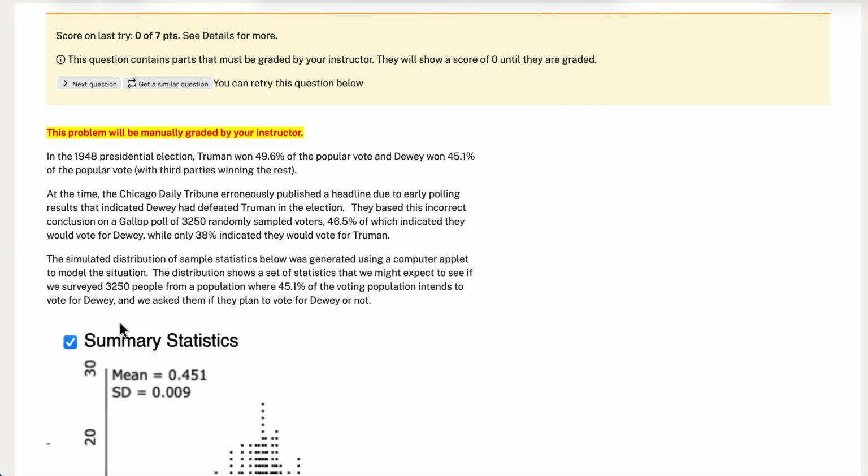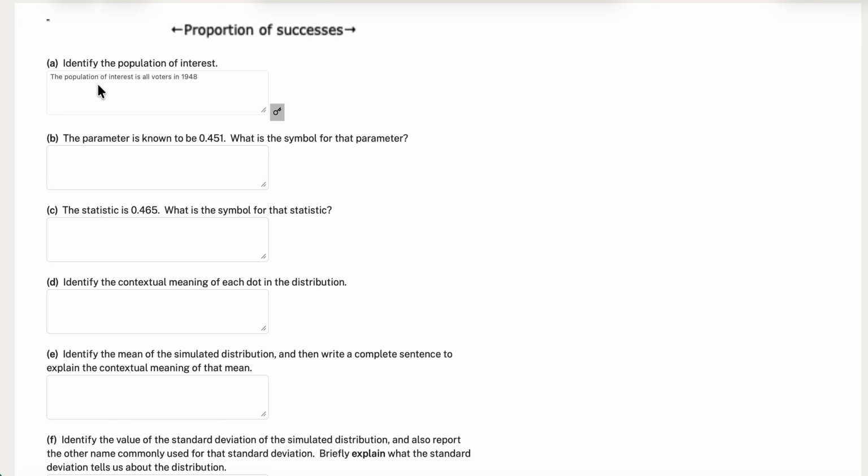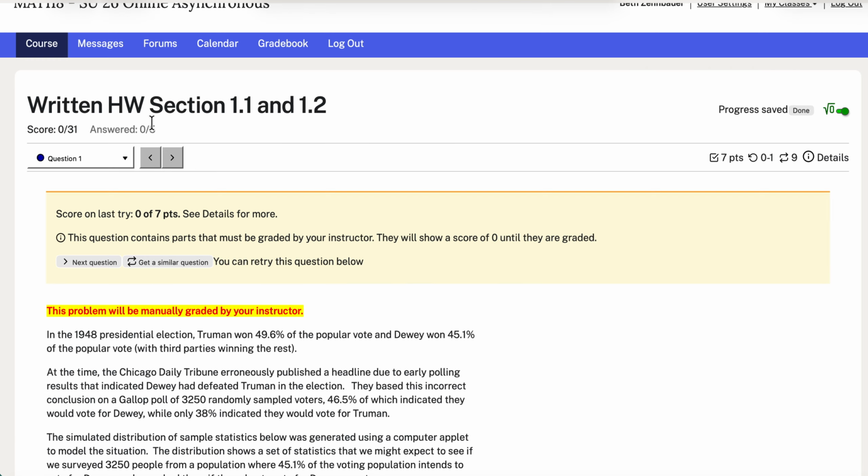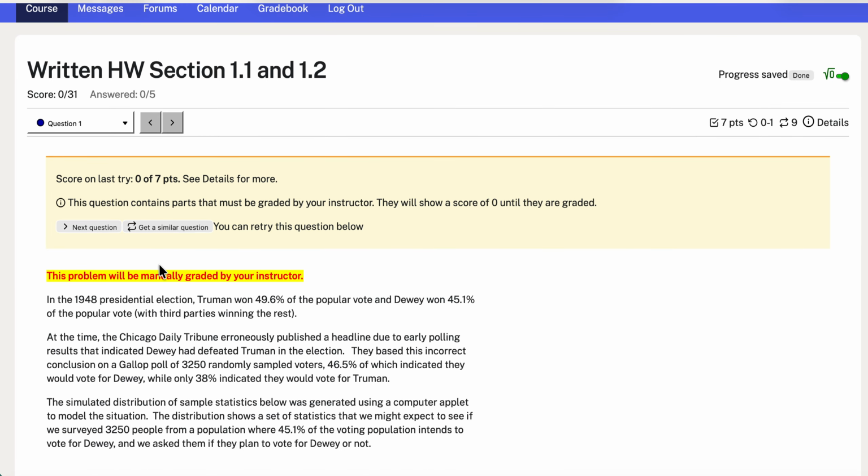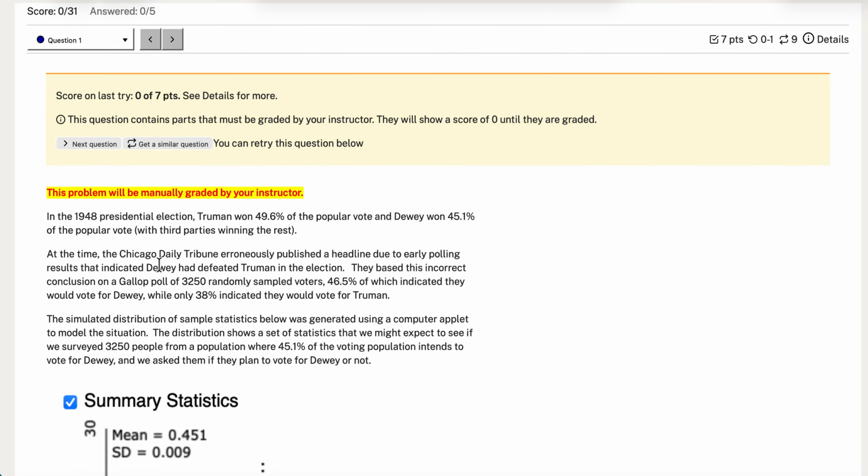When you submit a question, if it's an auto-graded question, it will automatically tell you if you got the answer correct. If you got it incorrect, you'll see here, get a similar question. You can redo homework over and over again until you get the question correct. So theoretically, you can get 100% on your homework.